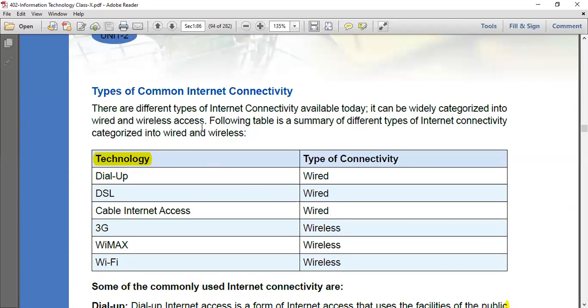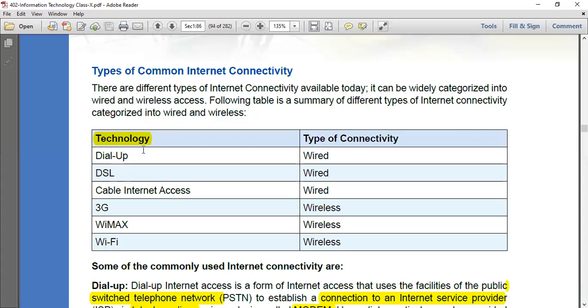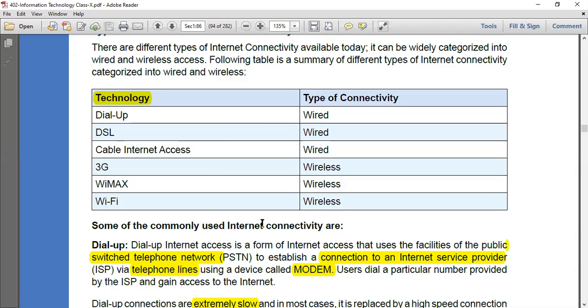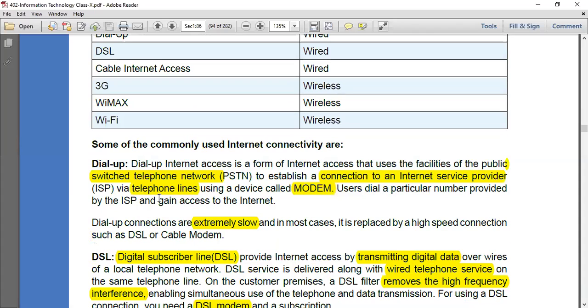Here we come to the types that we have just gone through. These are all different technologies. Dial-up connection is always a wired connection, where wires are used. DSL is also wired. Cable internet access is also wired. 3G is wireless. WiMAX is wireless. And Wi-Fi is wireless. Now let's read about them.